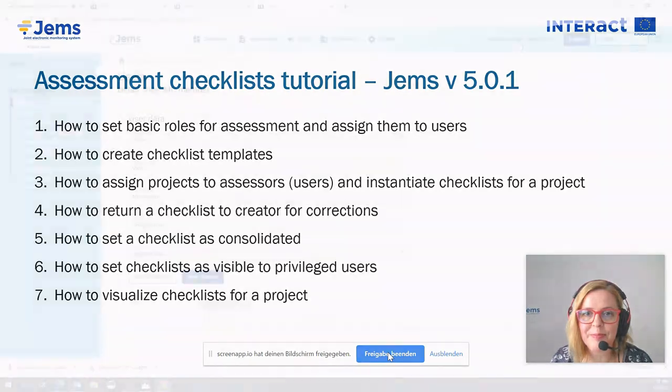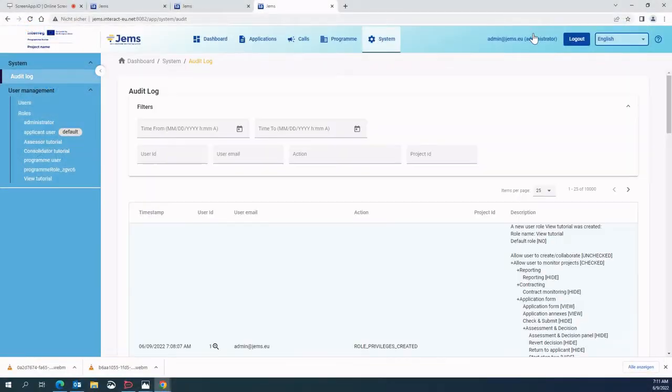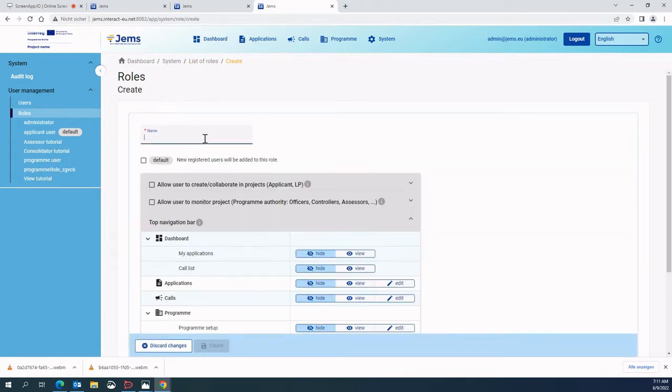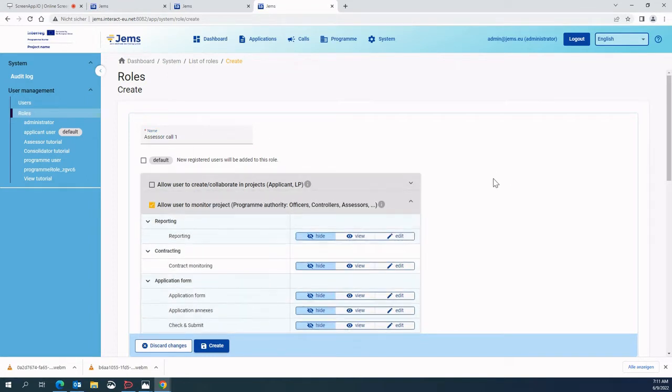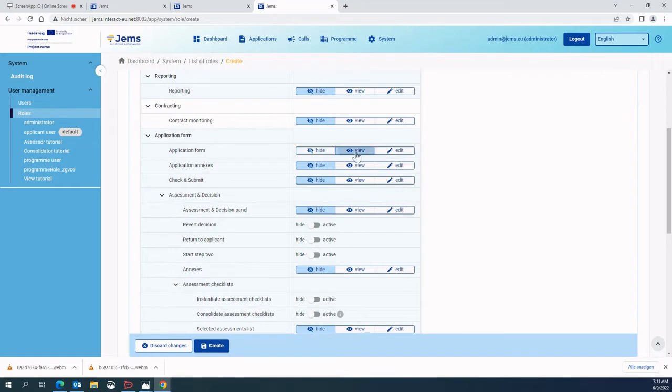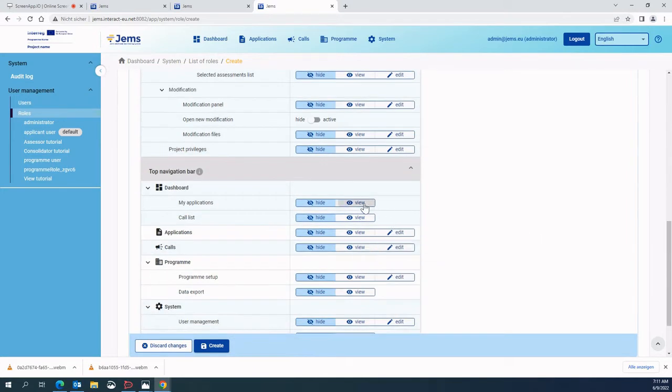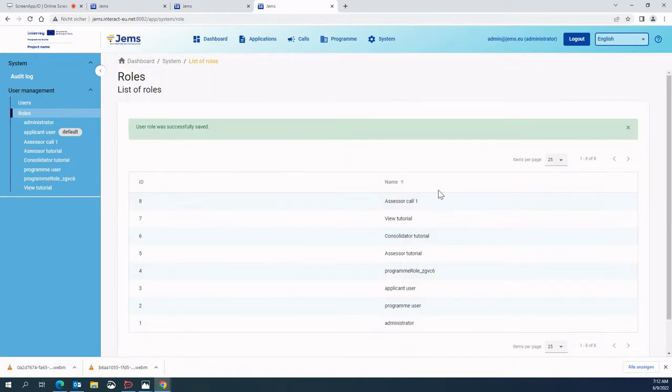Let's get started. Being logged in as administrator, we first create the roles necessary for the assessment, like assessor, and we select here the basic privileges we need for the assessor. So view right for the application and annexes, and the right to create checklists. Also, we select the view privilege here so that the assessor can see in the dashboard the applications assigned to it.